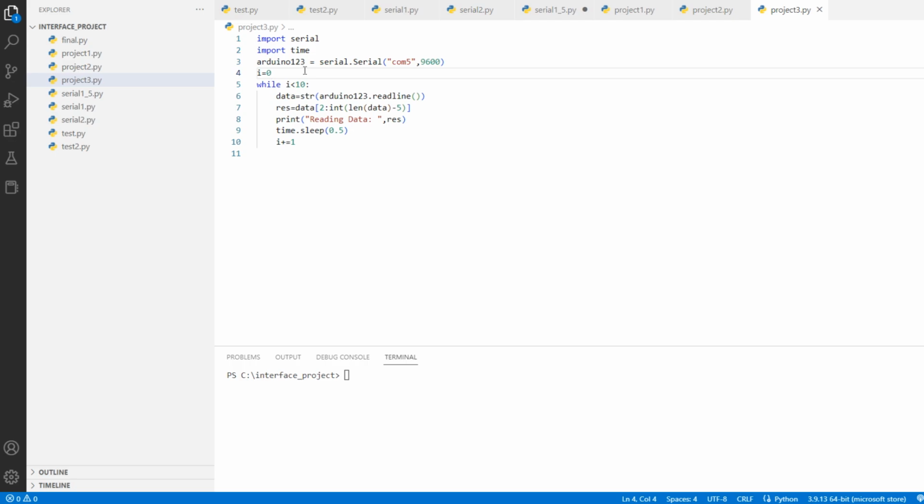Again, we will perform this operation in a loop. We state that this cycle should be repeated 10 times. The I variable we created is for this, so here. Of course, the codes we wrote in project 3 are slightly different. Let's explain this now. First, let's examine the data variable.